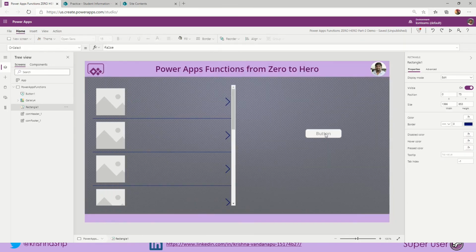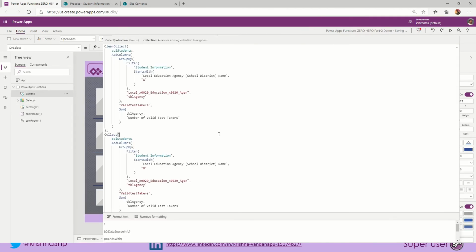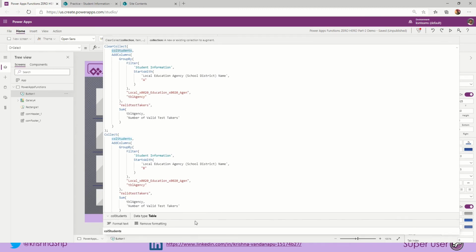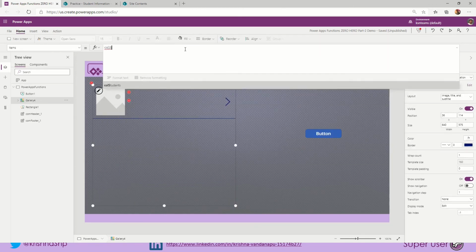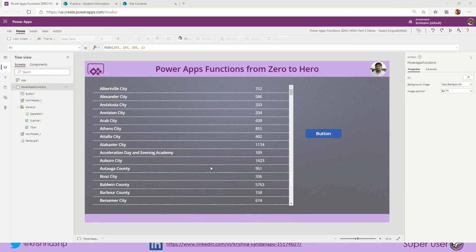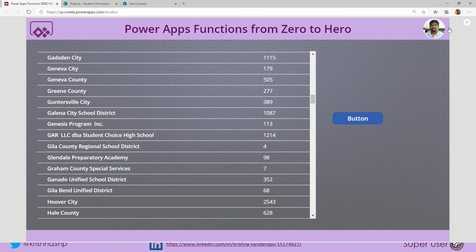Now when I click on that button, it will go and read each and every letter starting with that local agency group, and it will create my collection with all those agency names and the sum of each and every valid test taker value. There you go. I got my entire list processed, where my list is 15,000 records. And if I bind that collection students to my gallery, after a bit of formatting on my gallery, the entire list will look like this. And when I play this, I can see my gallery has more than 100 records.